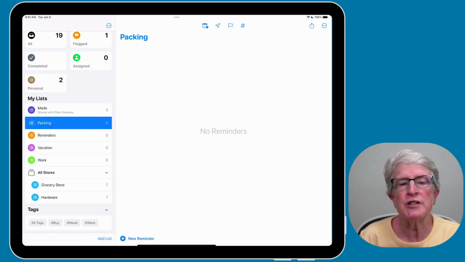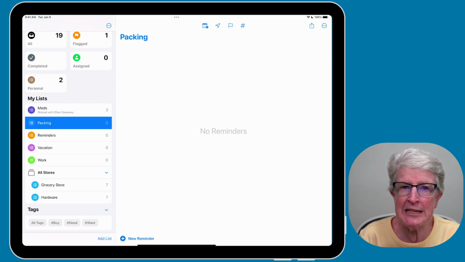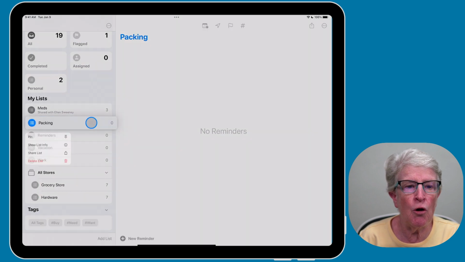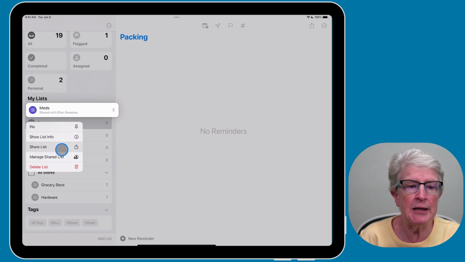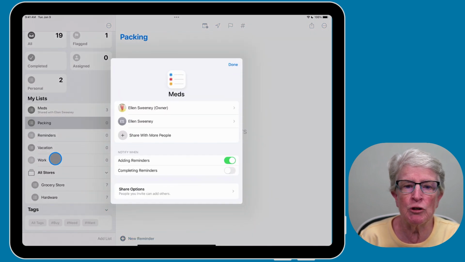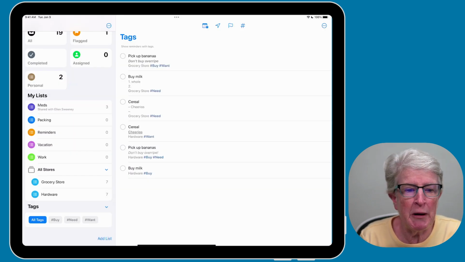Now you can choose to receive a notification for newly added or completed tasks in a shared list. So if I long press on the shared list and I tap on manage shared list, now I can be notified when someone is adding a reminder to the list, and I can also toggle on the switch to remind me after they've completed the reminder.